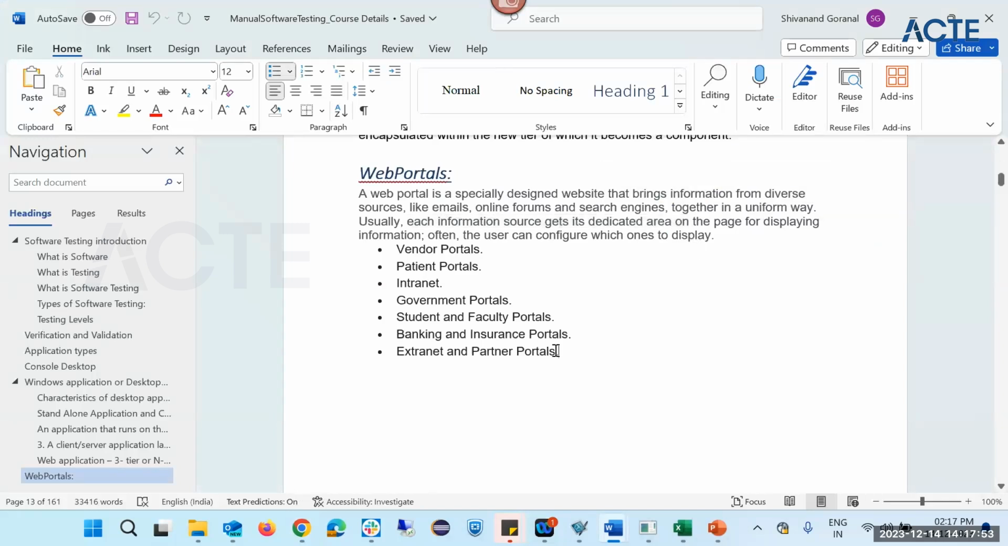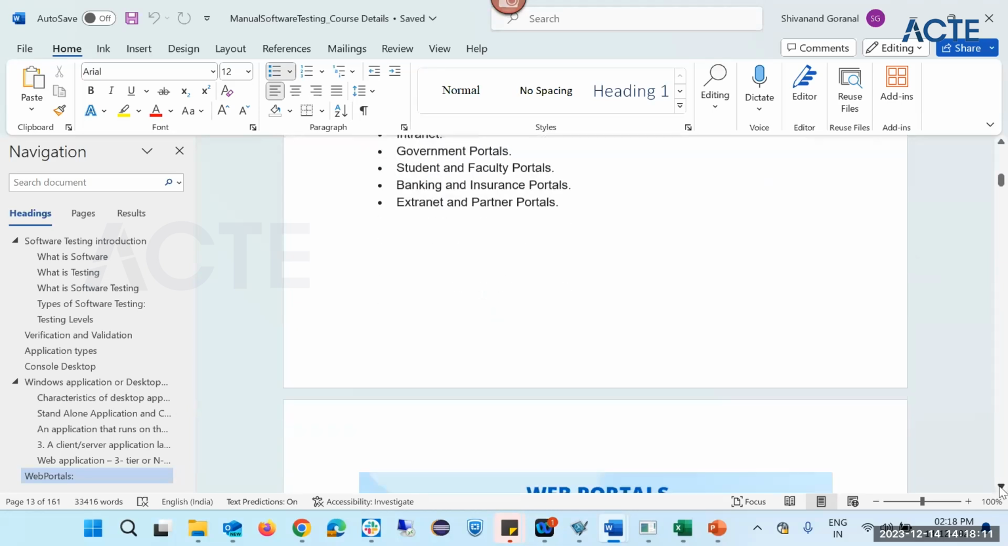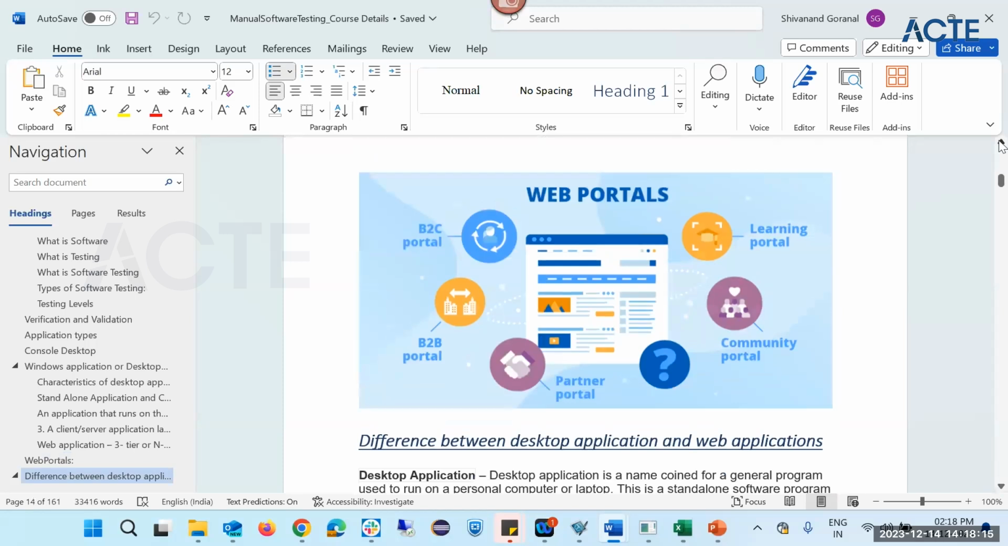If you go for ICICI Bank or HDFC Bank, only those clients can see it, not external clients, only those users. So these are portals, right? They are designed specifically for a specific purpose. What is intranet? I'll tell you.